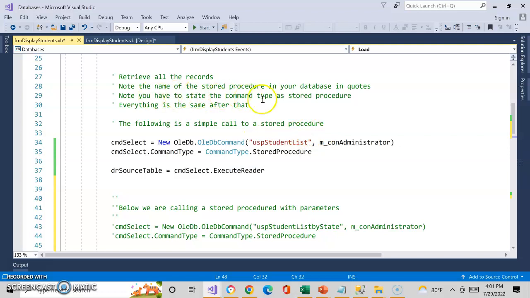Note that you have to state that the command type is a stored procedure. You need to tell it, in this case, that it is a stored procedure. I'm going to be honest with you, I didn't have that in there at one point in time, and it worked fine. But per the instructions of OLEDB, it should be there.